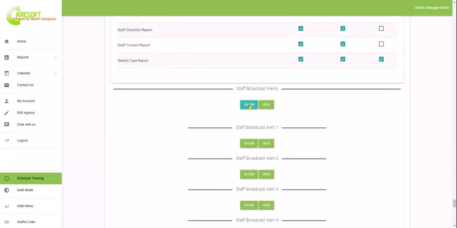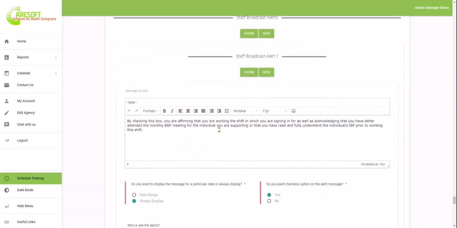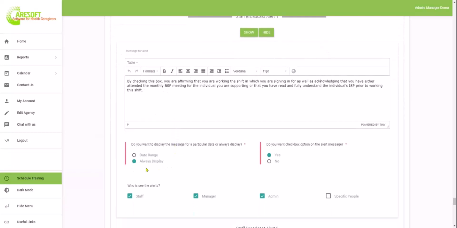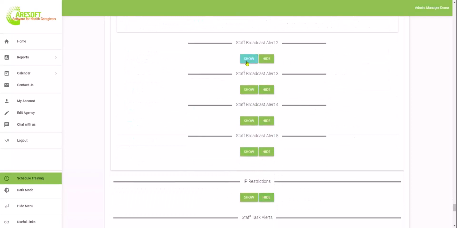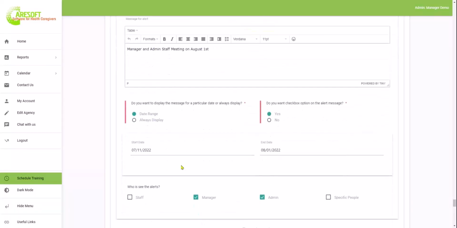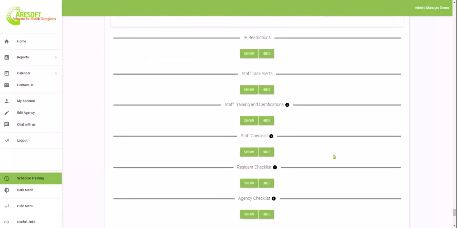Now, remember when you first logged into the system, there was that pop-up message that said, hey, there was an acknowledgement alert. This is where you define that information here in CareSoft. And you can see here, this was the message that we had displaying. And we say this one we want it to always display, and we want our managers, staff, and admins to see that. And then let's say, for instance, here's another example where we've got an admin and manager staff meeting on August 1st. We only want this to show during a certain date range. Obviously, it ends on August 1st, and only my managers and admins will see that when they log in. You can choose up to 5 of those as well.